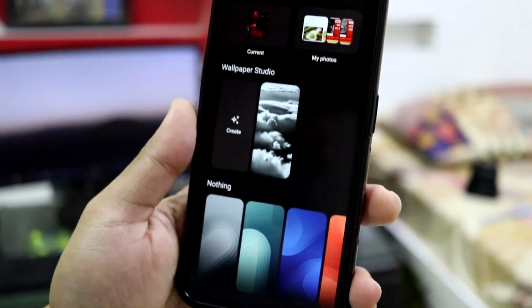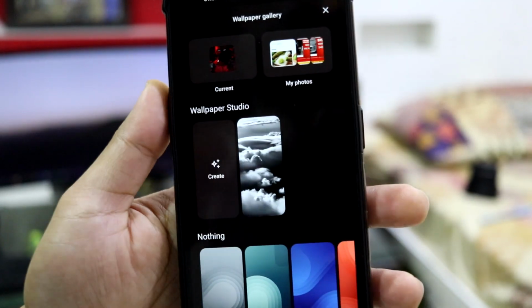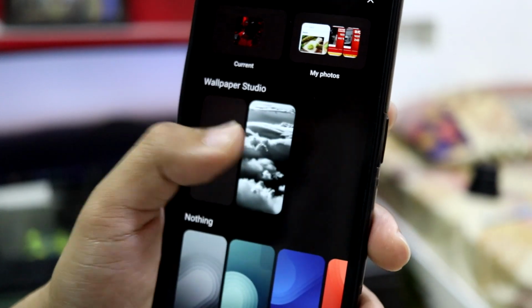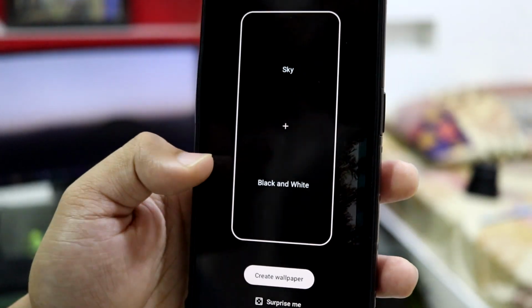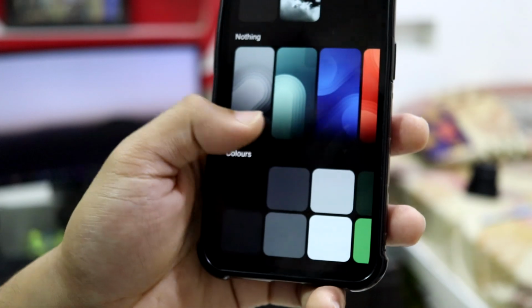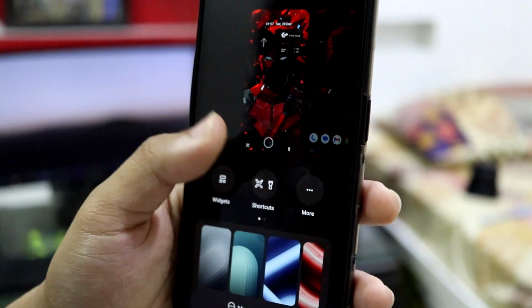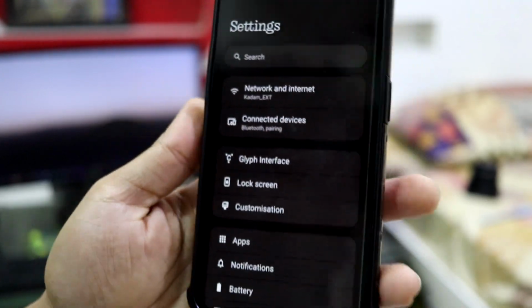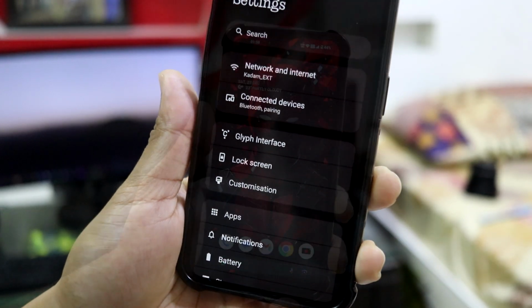These are the wallpapers, and hopefully wallpapers are just the same. You can also create wallpapers using AI. So yeah, if you are into that, you can just go. And yep, that was it for the lock screen stuff.